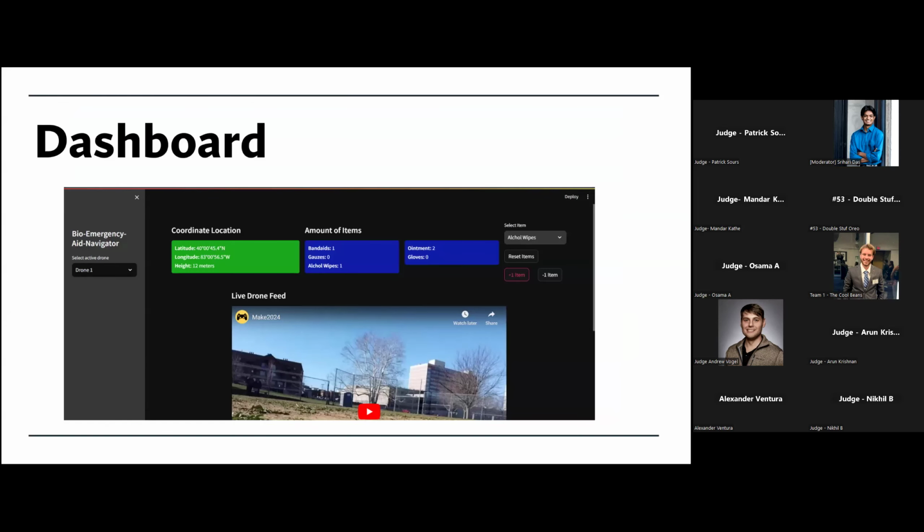Okay. So we have the live drone feed, and on the right side, we have the number of items that the drone is holding. Whenever the drone is sent out, we can let the dashboard know what the drone has in its drop-off system. We also have a coordinate location system, so it keeps track of where the drone is going and where it is in the field. On the left side, when we do more drones, we want to have a dashboard for each different drone. This is drone one, and when we have more, we'll do multiple.